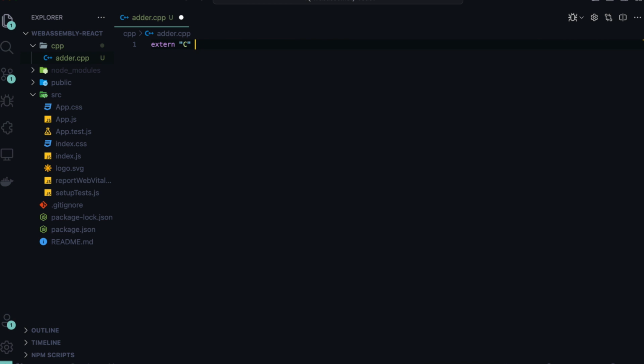So I will write extern "C", and within it I will write one function called adder. This function returns an integer value, and it takes two variables as arguments and returns the addition of those two variables. Here the extern "C" has been used to declare a function or variable with C linkage.